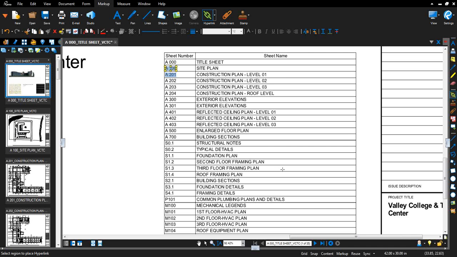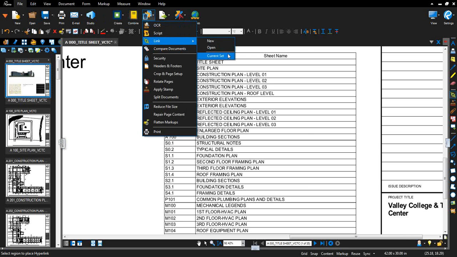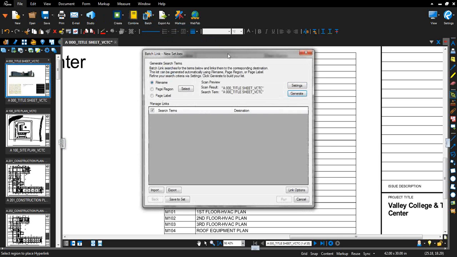With Revu 12 Extreme, the extreme version of Revu 12, you can now automatically link entire plan sets quickly and easily using the batch link tool. You can search your files, a folder, a series of folders, or even an entire set, and Revu will analyze all of your documents and automatically create hyperlinks to the corresponding destinations. In this scenario, we'll go ahead and create a hyperlink sheet set. So we're going to use this current set for this.